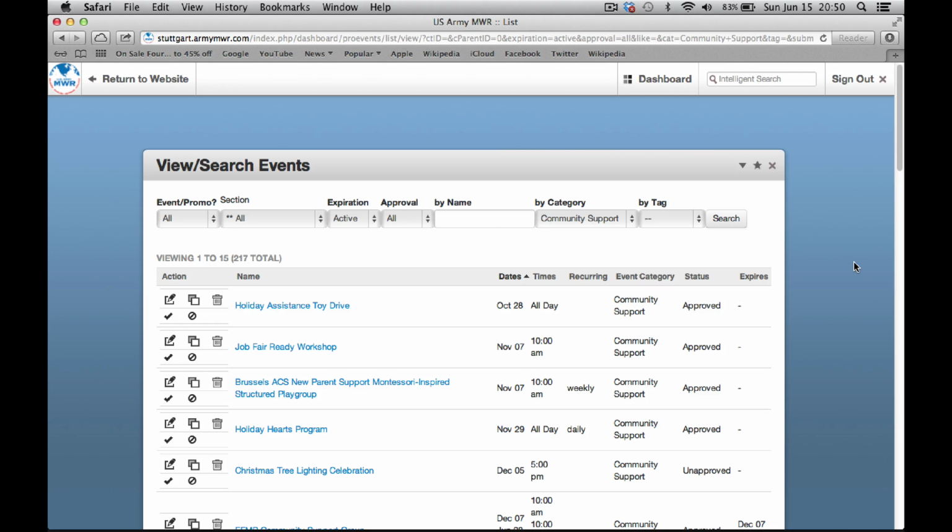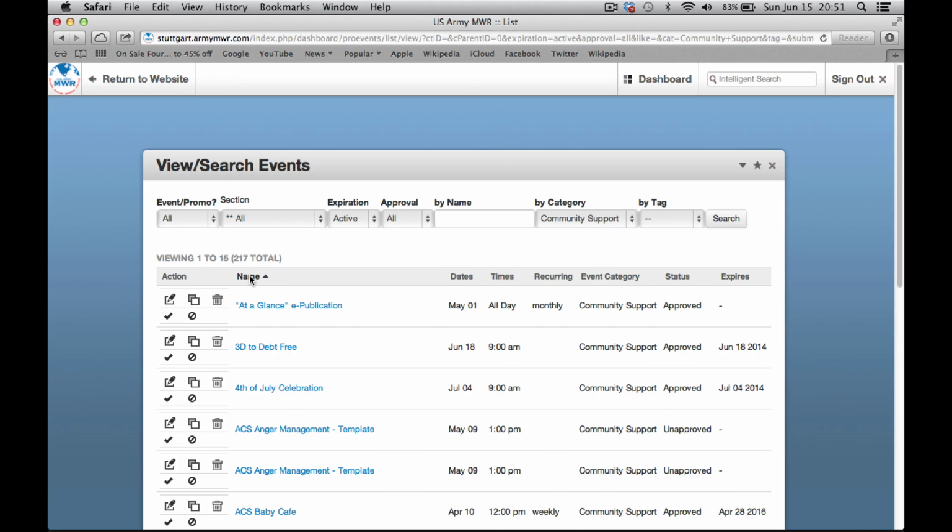If you have a lot of events, it's sometimes easier to sort to find the event that you're looking for. There's a couple of different ways that you can do that. For example, the first way is you can sort in any one of the column headings. Simply click the heading and it'll sort by that particular category. By clicking on the name heading, it sorts based on alphabetical order. And we can see all of our events here.